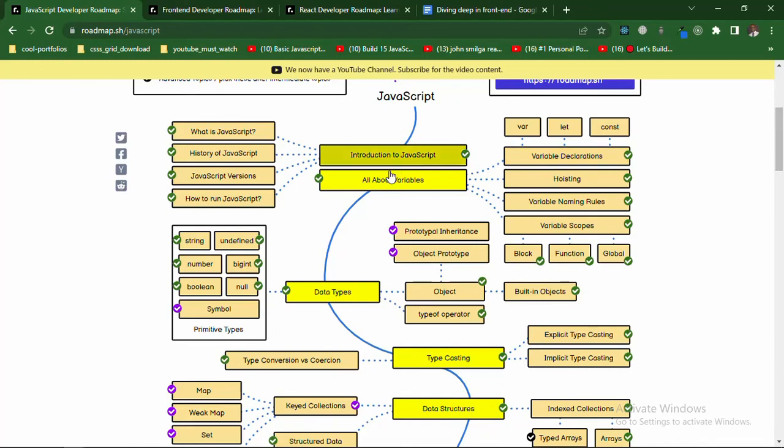Introduction to JavaScript. You learn about what JavaScript is, history of JavaScript, JavaScript versions, and how to run your JavaScript. So basically, if you want to run your JavaScript, you just simply need to add a script tag in your .html file, and then link that script to whatever location you have your JavaScript file.